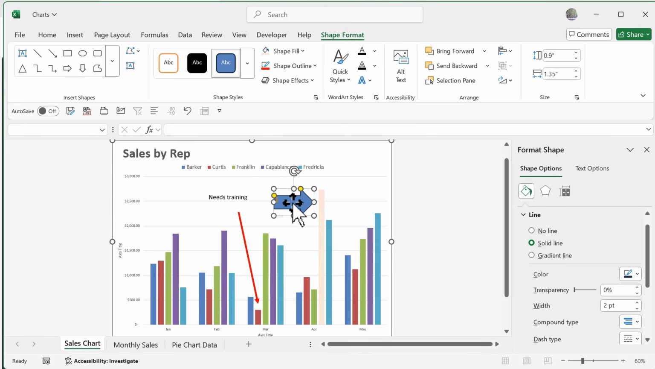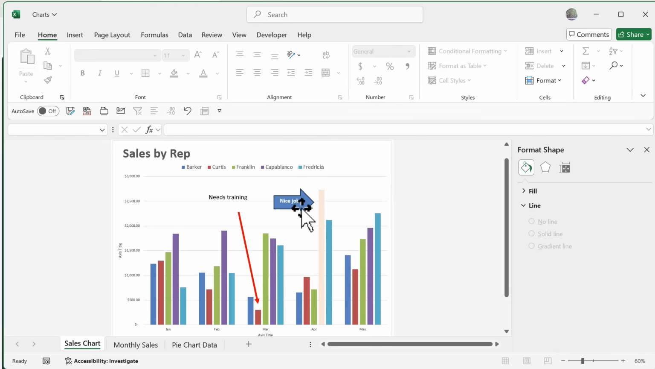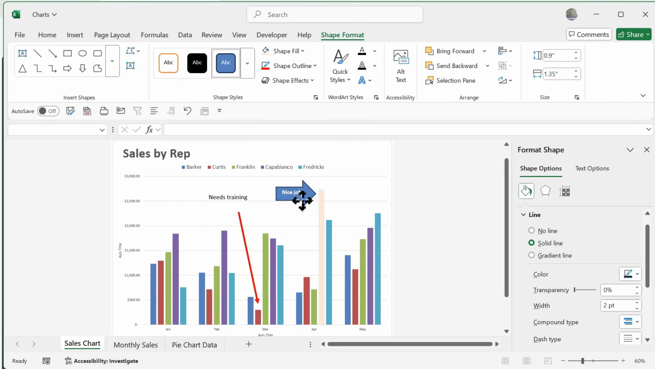So I'm going to double click inside there, and then I'm just going to say, nice job. And then of course I can highlight all that and then make it bigger, make it bolder, change the color, do whatever you want to do inside there. Great, now we can see that there. And of course, this text and the graphic moves along with it.